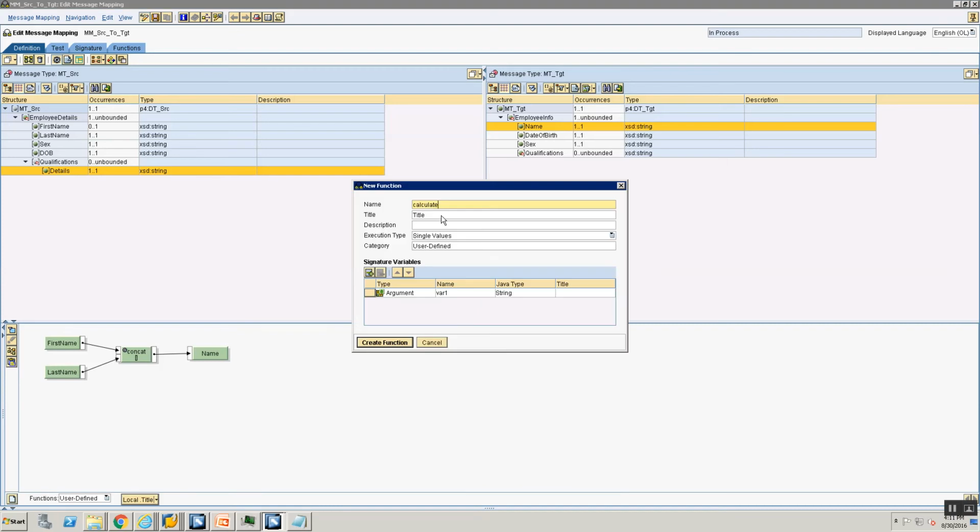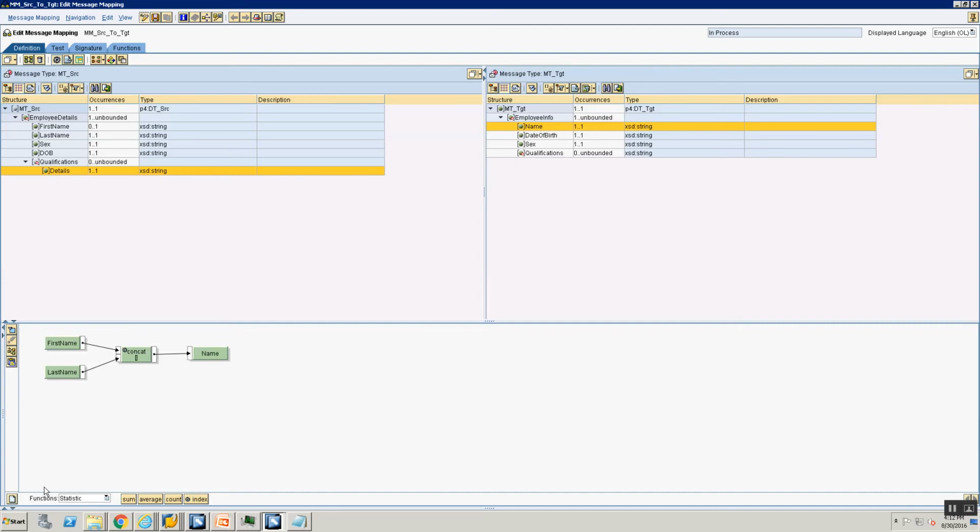When you click on this create button, you will be able to define your new user-defined function. So let's call it UDF_toUpperCase. This is the name of my UDF, the name and the title. Let me cancel it. When I cancel, nothing is displayed here. Now let's press create one more time.